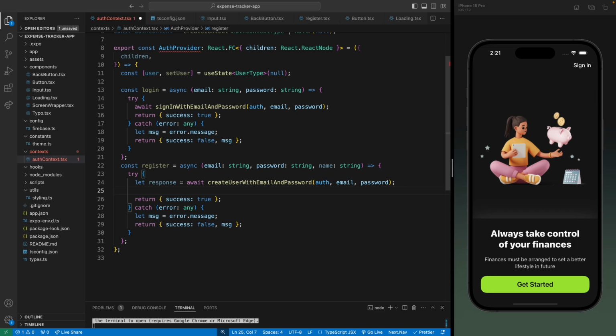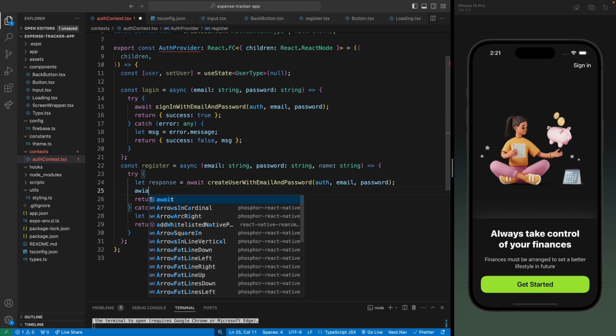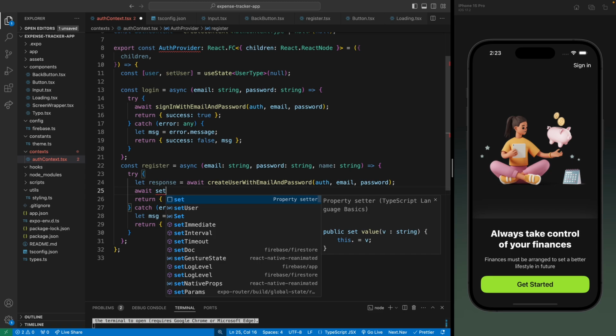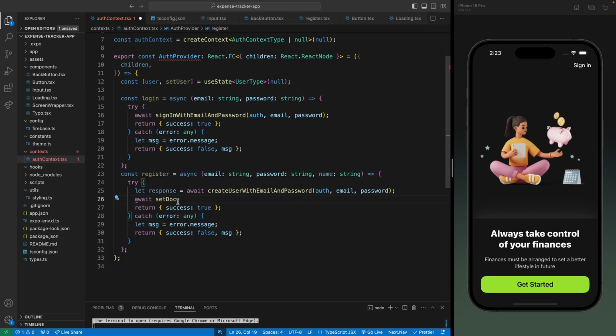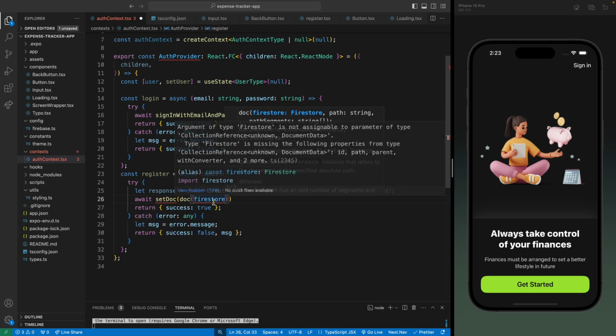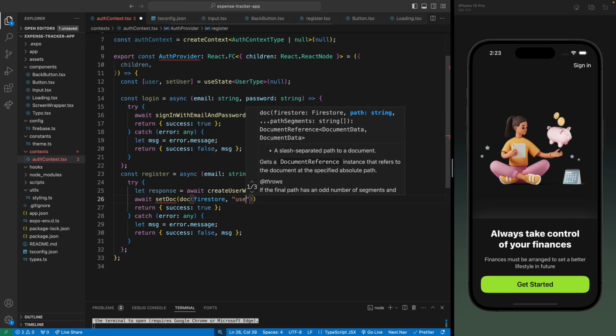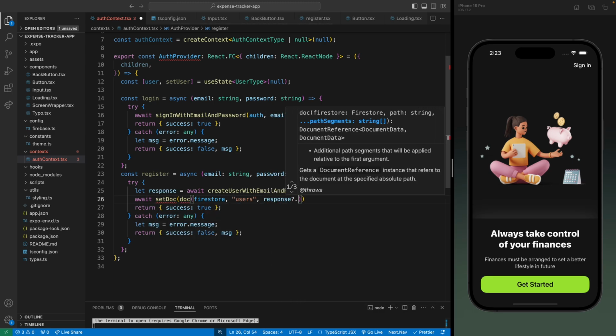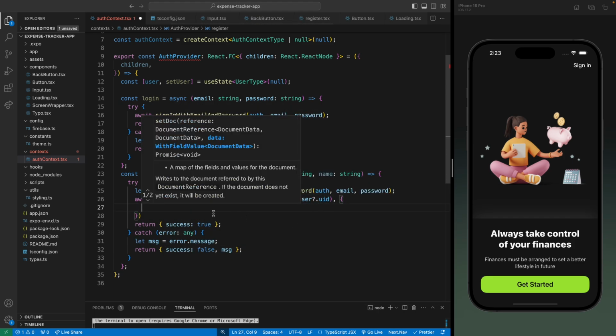Okay, so with this response, we will get a UID of the user, and we need to create a document of that user with the name that he provided. So let's use the setDoc function, which will create a document, and we need to provide the document reference. So let's use a doc function, and here we need to provide the database Firestore, then the name of the collection, which is users, and then the document ID. So we're gonna use the UID of the user as the document ID that we can get from response.user.uid.